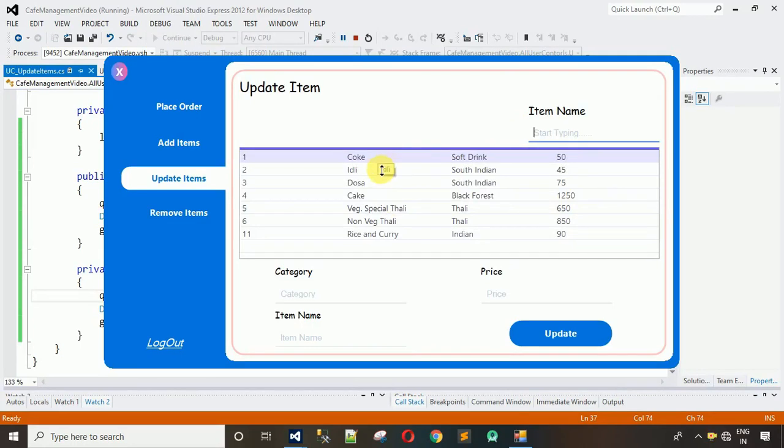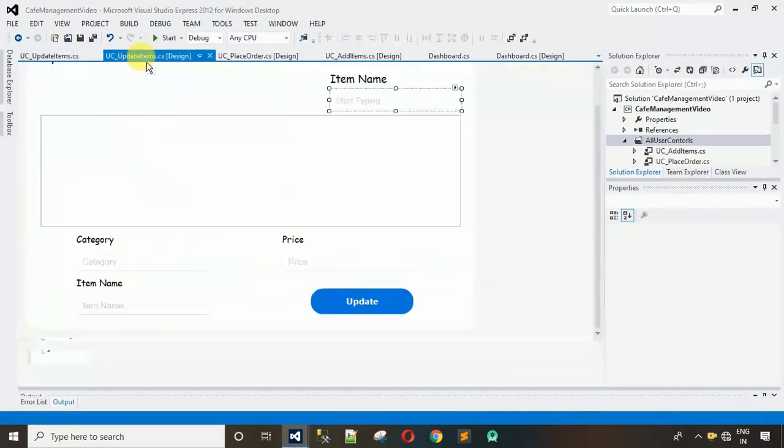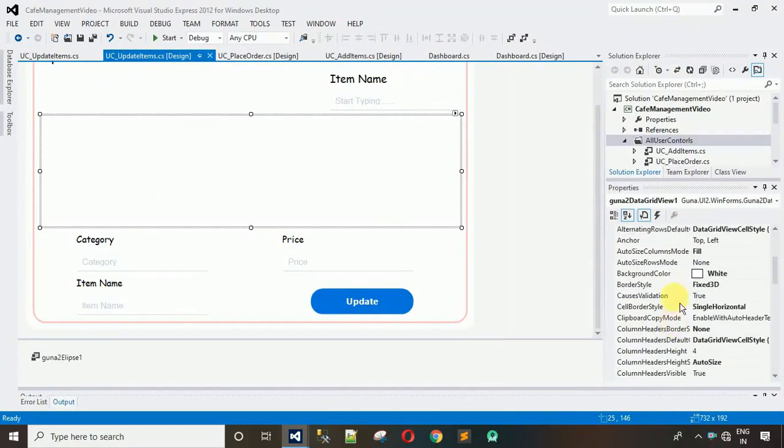After this, what I want is, when I click on any of these rows, these columns need to be filled with that row's data. So how to do that? For that, we have to code on this data grid view cell click event. So just move back over here, click on this, and the first thing we have to do is make one change.